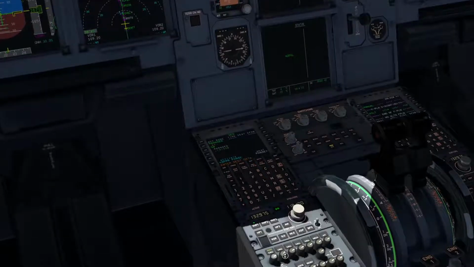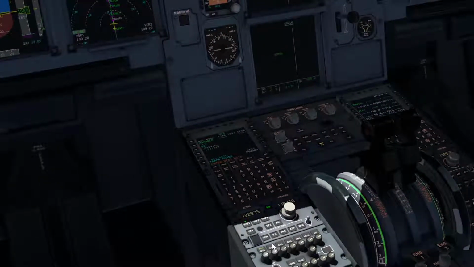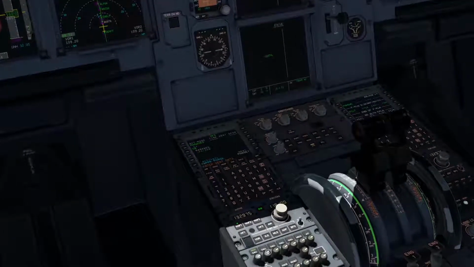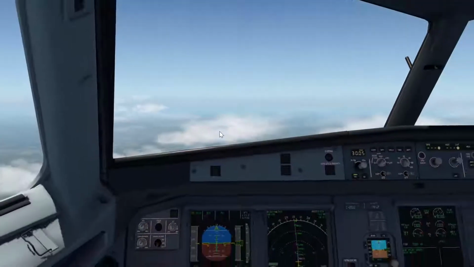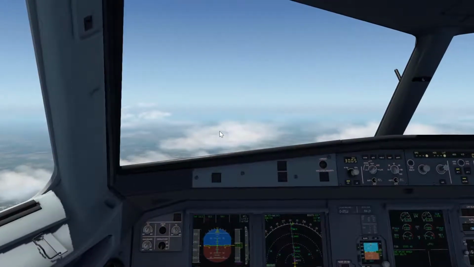American 709, clear direct Levi, climb maintain 260. That was funny, the ATIS actually worked further away. American 709, thanks. Which is hilarious.